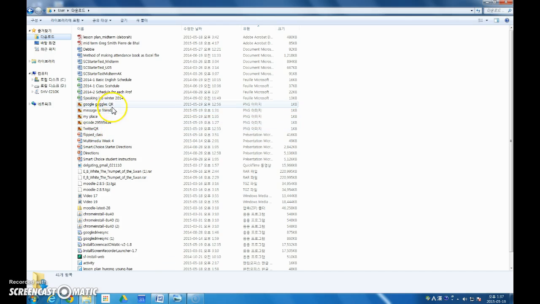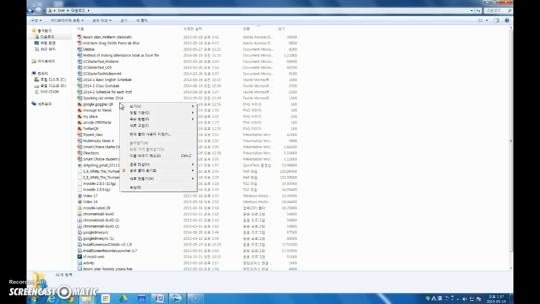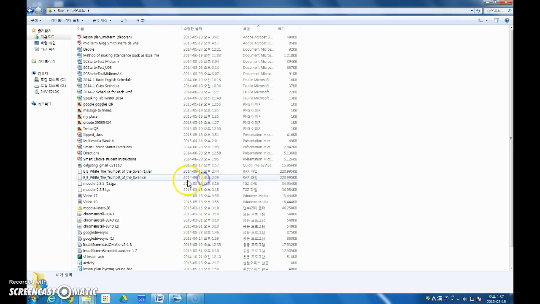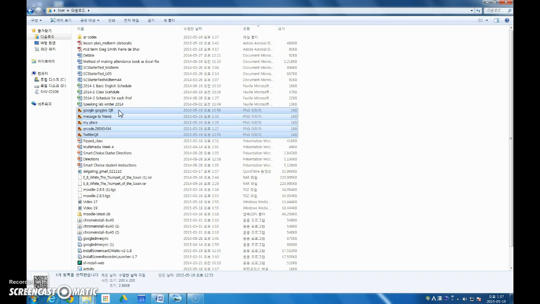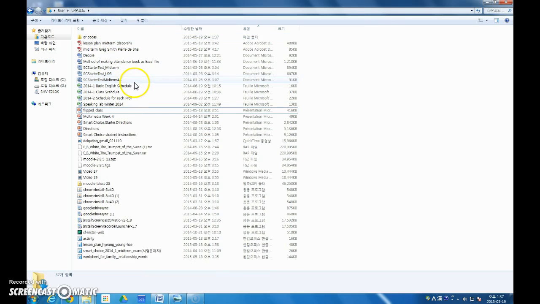So we can create a folder if we like. So we right click and we make a new folder, and we can call this QR codes, and then easily just place these codes into the folder for safekeeping later. So that's it for the QR codes lesson, just for the basic lesson.